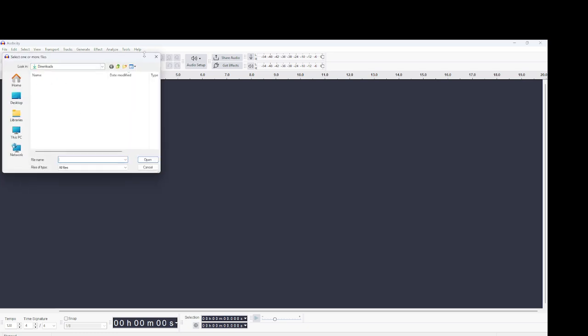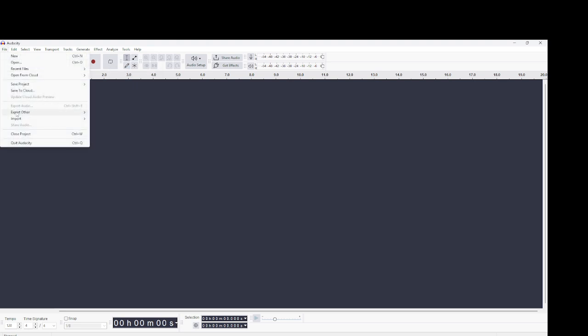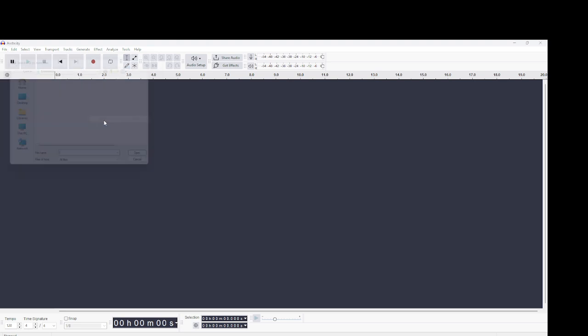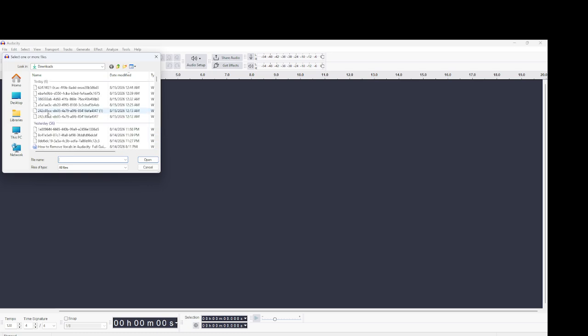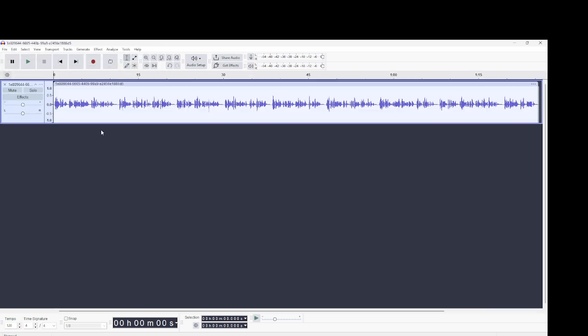First, open Audacity and import your audio file. Then click File and choose Export Audio. Select a save location such as the desktop, enter a file name, choose MP3 as the audio format and click Export. If the export fails, try saving the file to a different folder.